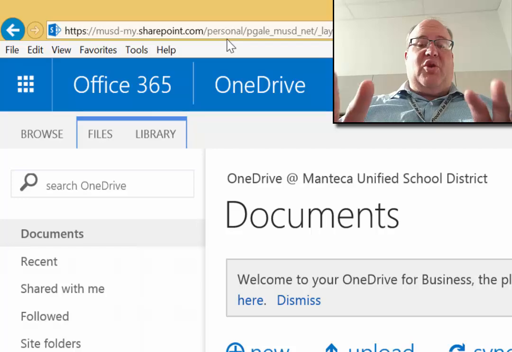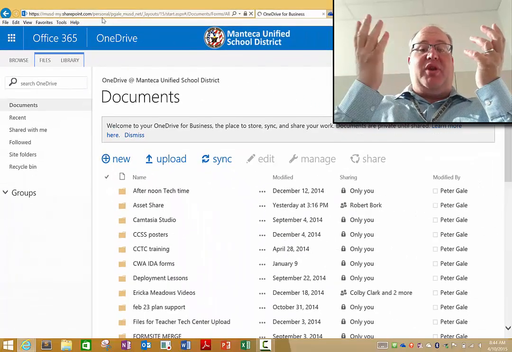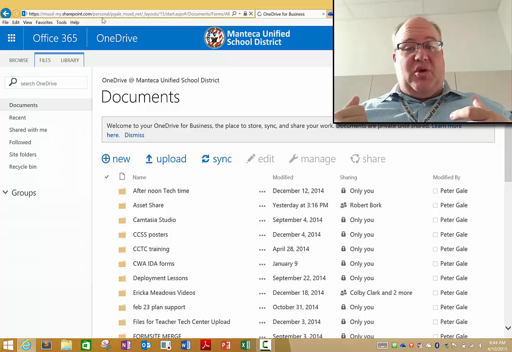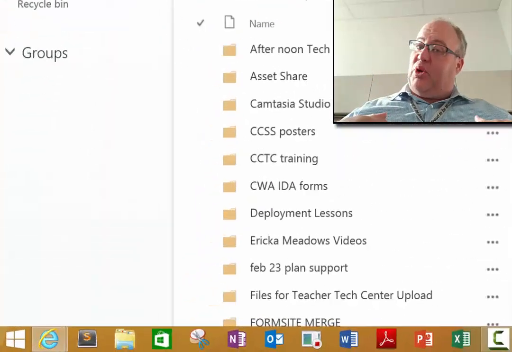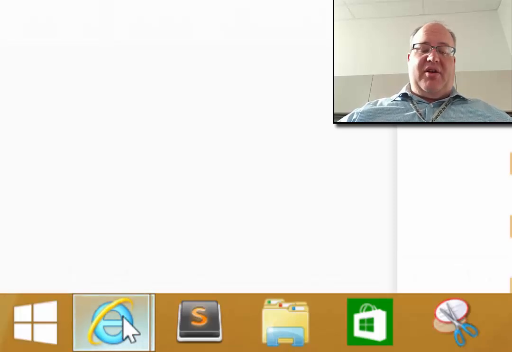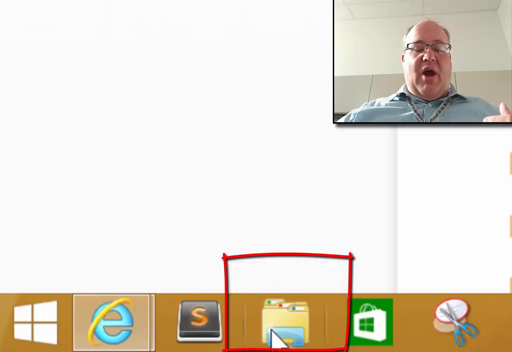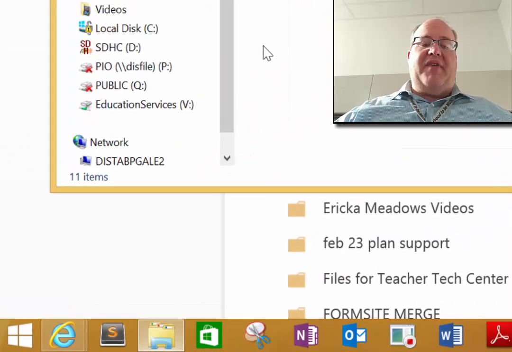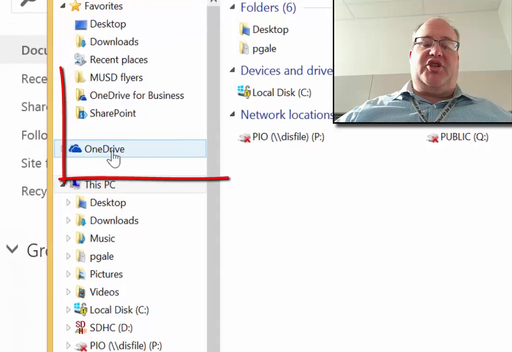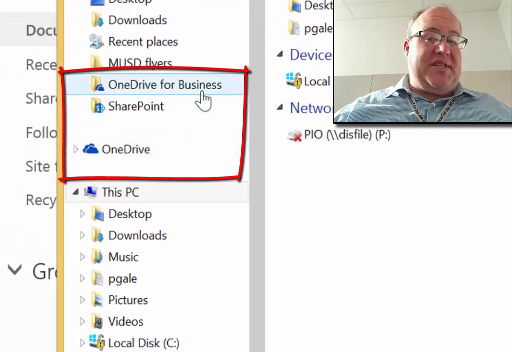Now, here in the web, it's not a great place to move files from one web page to another. So what we need to do is get out of Internet Explorer and get into this little guy down here. So here we have Internet Explorer, but we need File Explorer. That's our best helper to do the job. Now, if I click File Explorer, I've got here on the left-hand side my consumer OneDrive. I also have my OneDrive for Business.